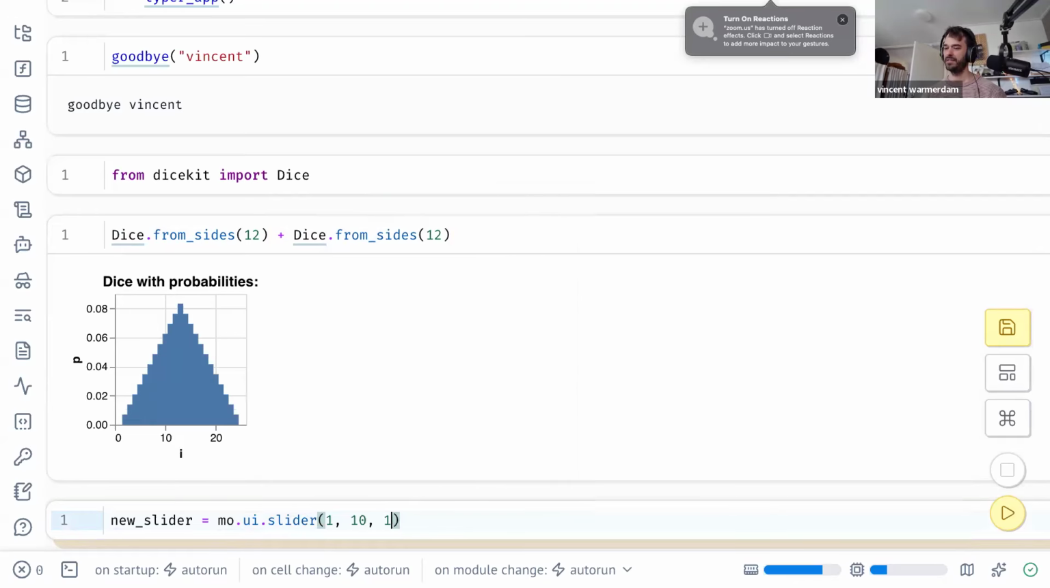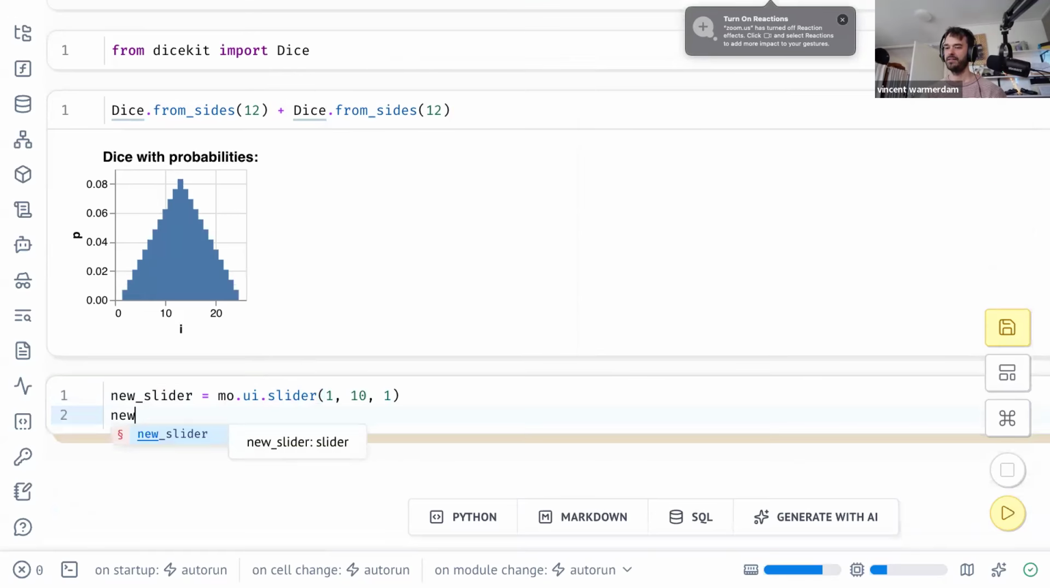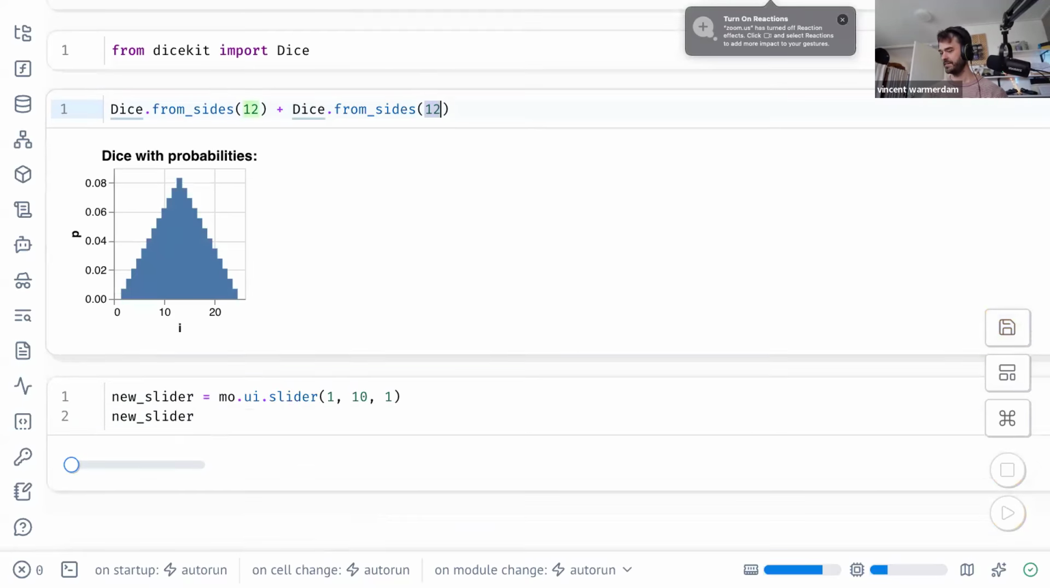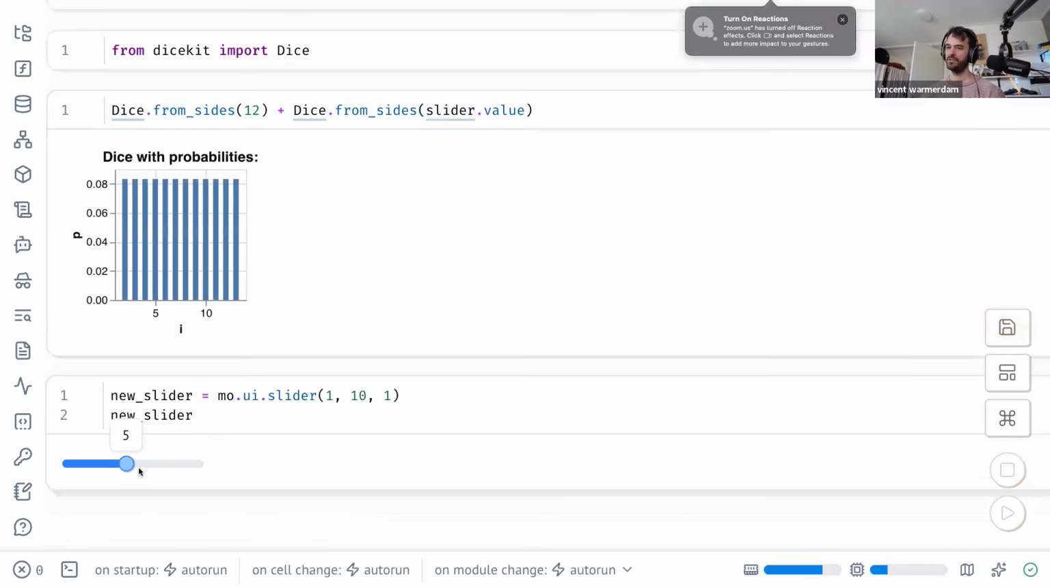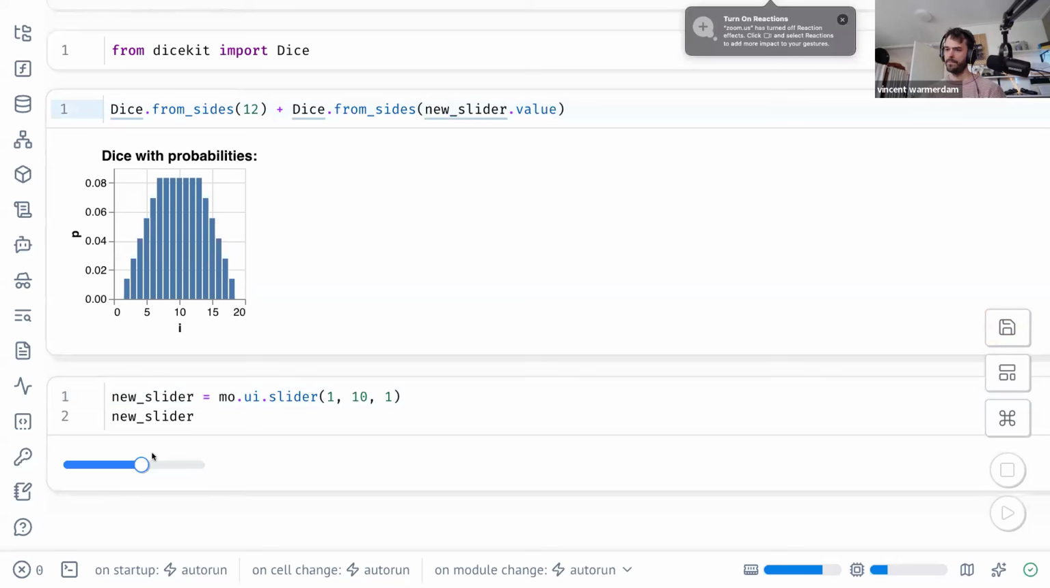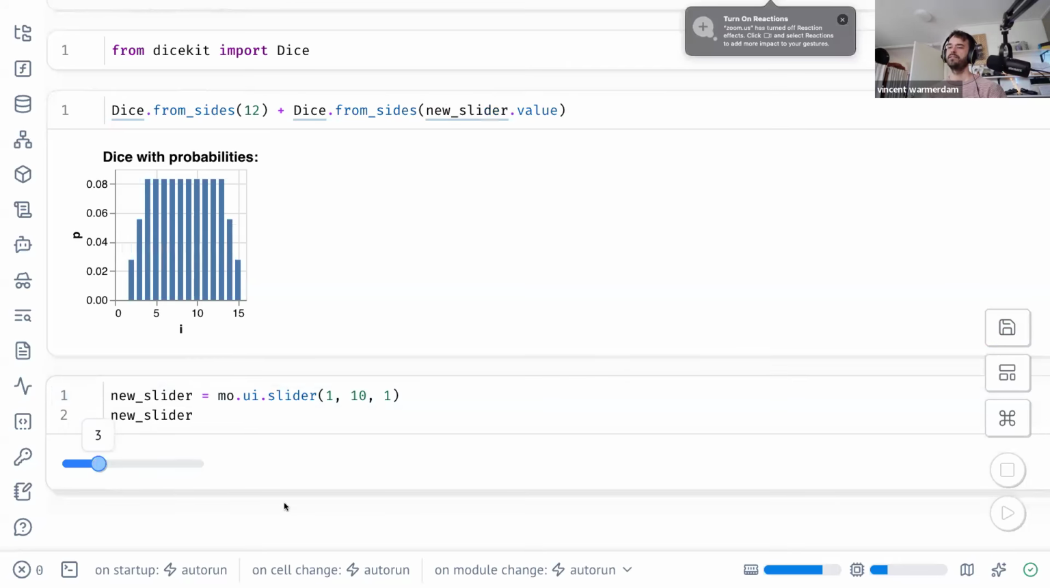Once again, do something like this. And we add a new slider. And then I can say, hey, the slider dot value now goes in here. And oh, lo and behold, why is this not up to date? Oh, new slider, new underscore slider. Yep. There we go.